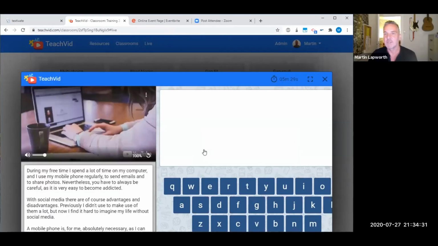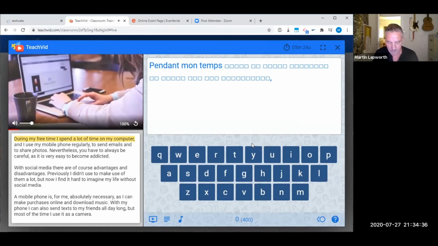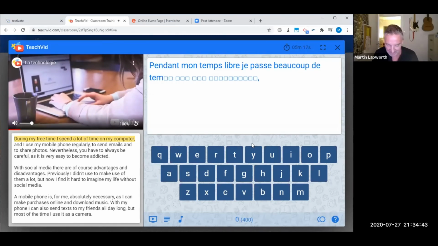Pendant mon temps libre, je passe beaucoup de temps sur mon ordinateur. Demonstrating how you can score many more points with text entry activities.